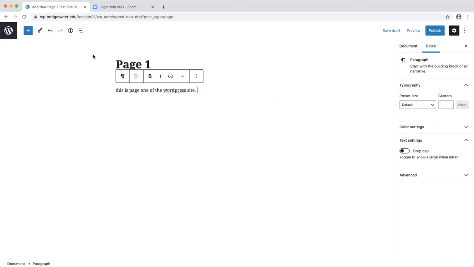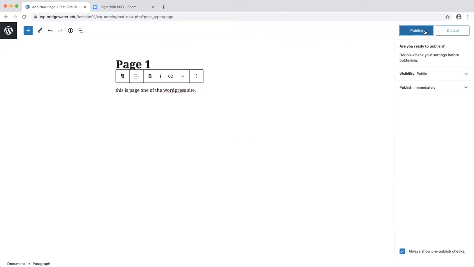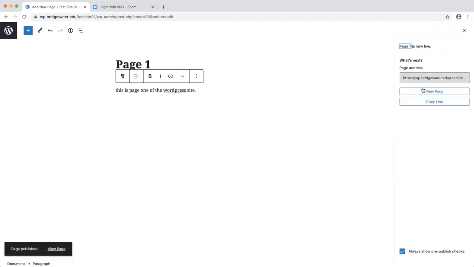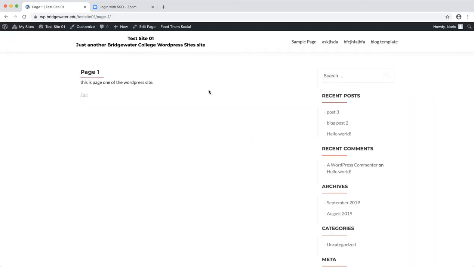Now, the one thing to note here is that if you want to make a page, you have to individually publish each one. So you can preview, you can save as a draft, or you can publish. We're going to publish. We're going to confirm that you want to publish. Here's the link to get to the exact page. We're going to view it. Here we go. So that's how you make a page in WordPress.